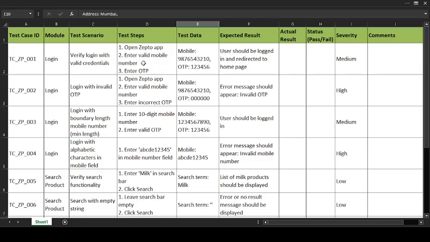Okay, so the steps to follow for that: open the Zepto application, enter the valid mobile number and enter the OTP. You know that very well. Okay, so test data is required. For test data, you need to enter the mobile number, so that you get the OTP in a message, and you have to enter that. Expected result is the user should be logged in and redirected to the home page. Severity wise, it is medium severity.